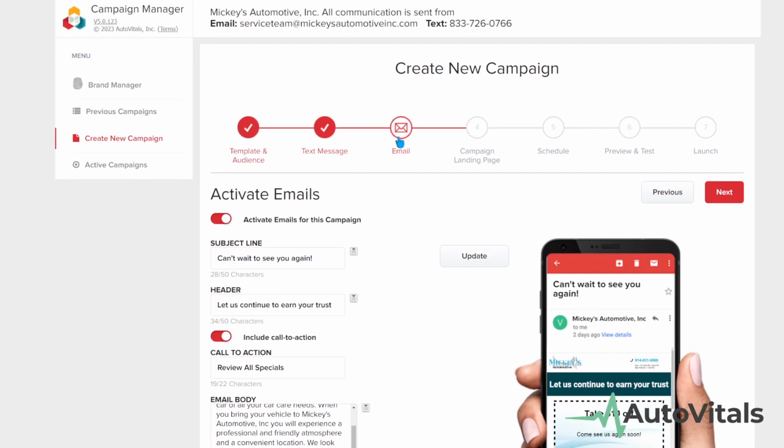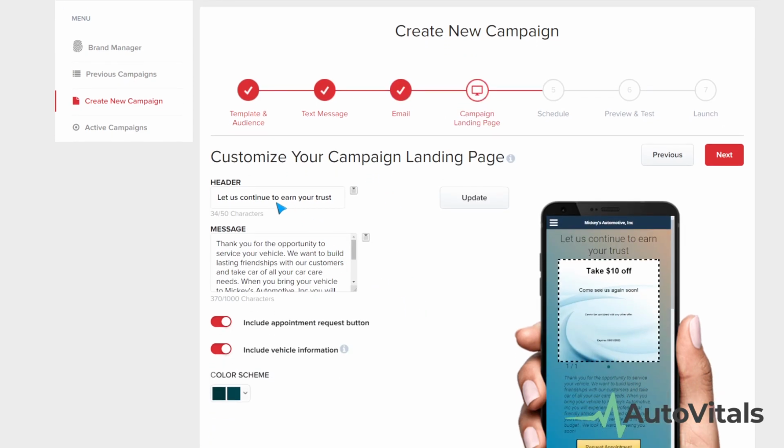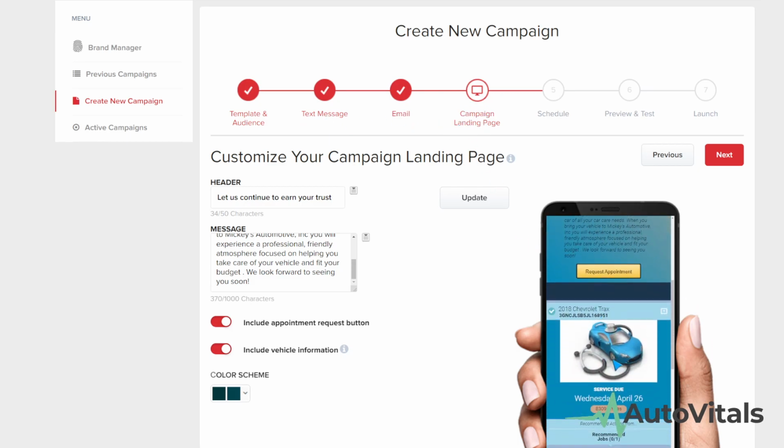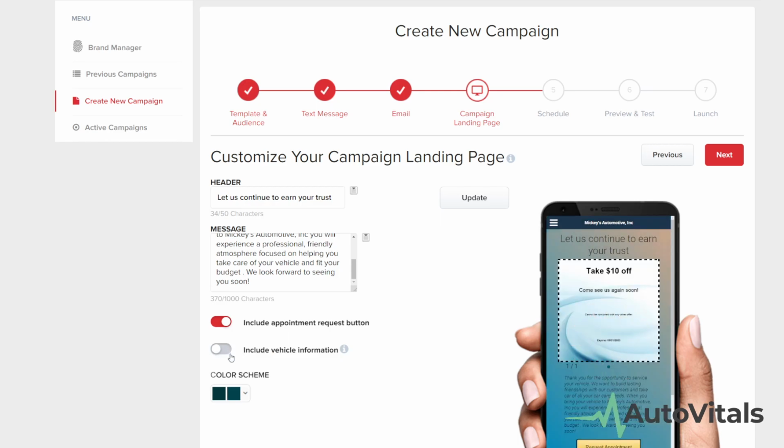Once you get your email completed or disabled, move on to your campaign landing page. From here, it's going to allow you to edit the header and message body as well. It usually mirrors the email body. And just as a note, campaign landing page, both the text message and email, the call to action button or link, both redirect to the campaign landing page, since this is the most interactive page where it's going to show their vehicle picture and prior recommendations if you include vehicle information. You can disable that if you don't want to include that though. But for our example, I do recommend enabling this.